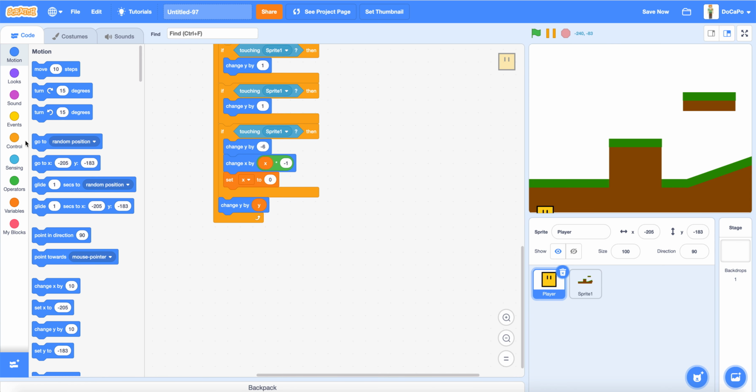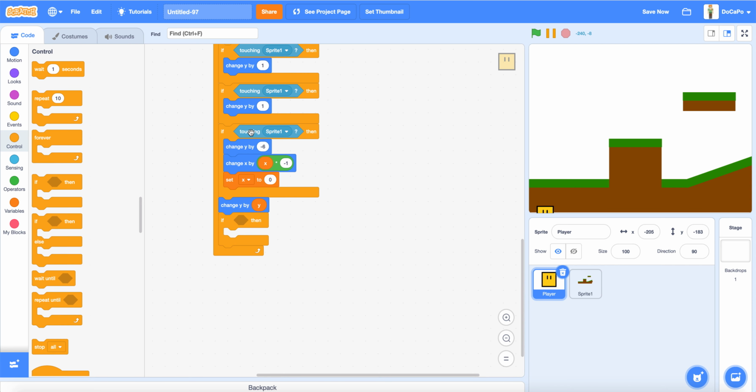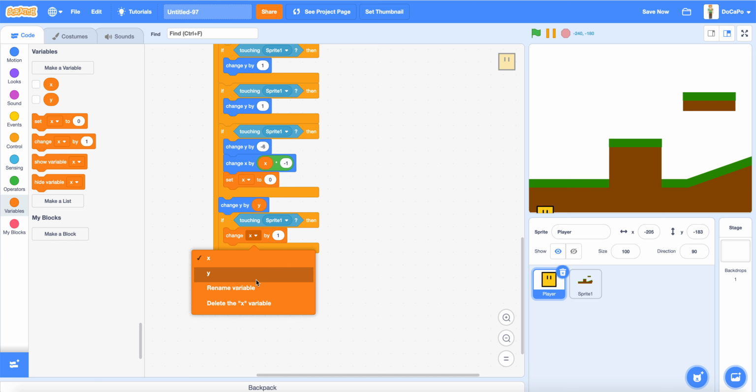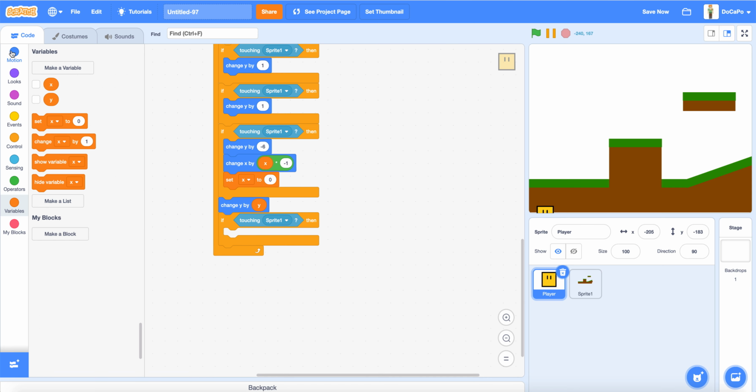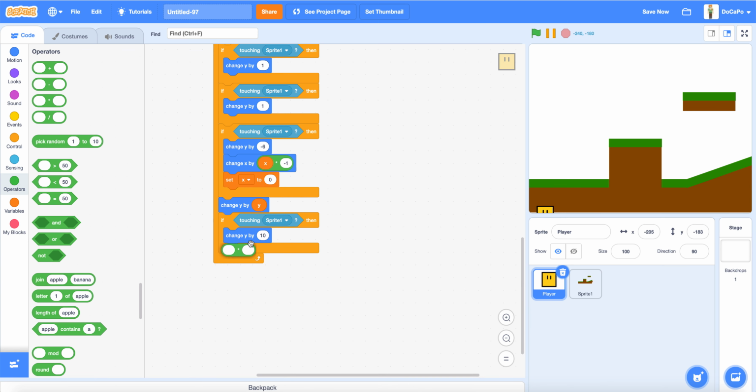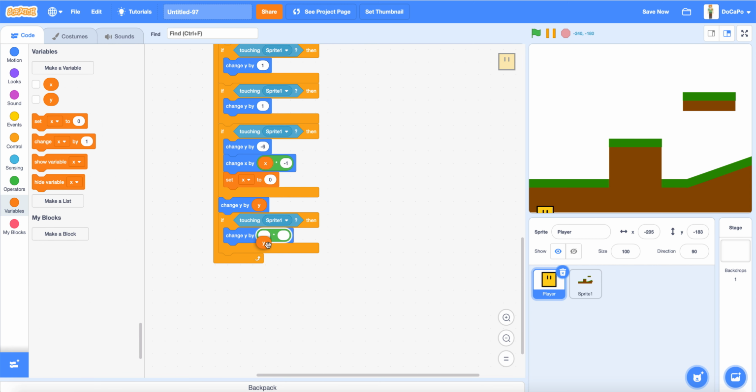So let's add an if touching sprite 1, which is the ground, change Y by Y times negative 1, and then set Y to 0. Now, as you can see, it stops when it touches the floor, and also it can't go through walls, which is good.